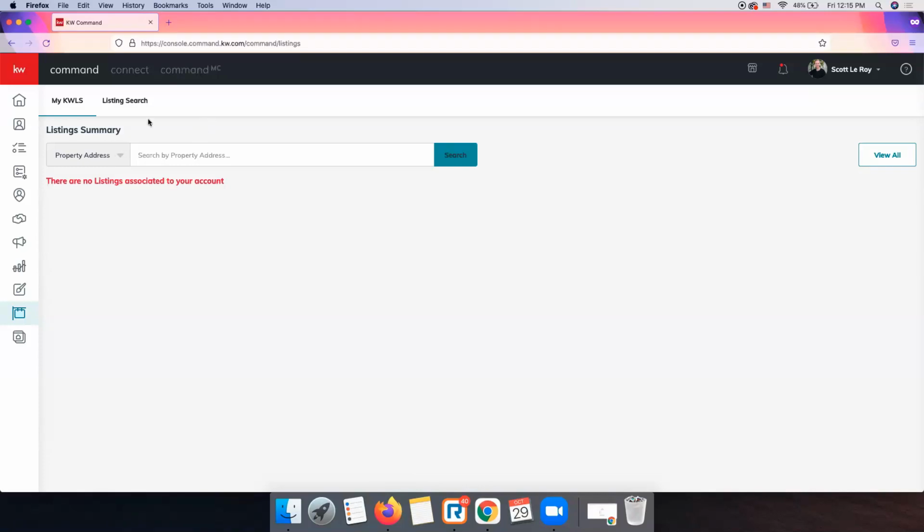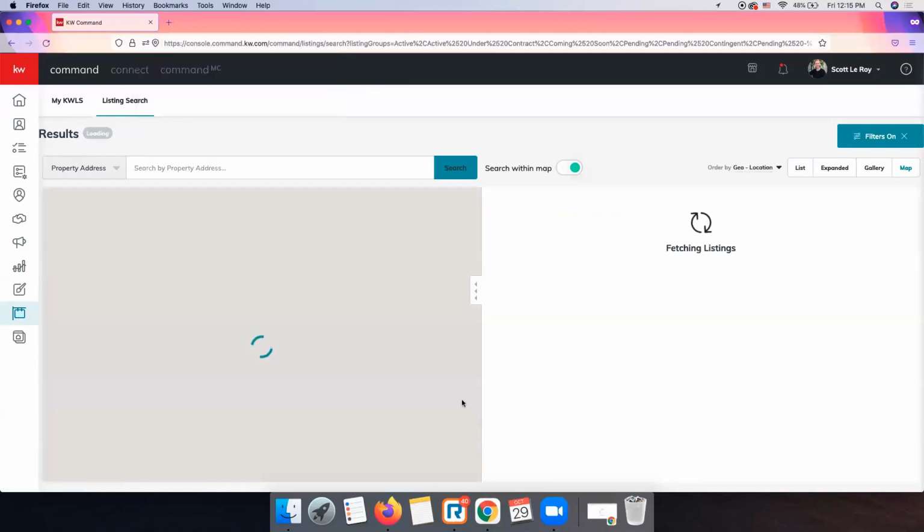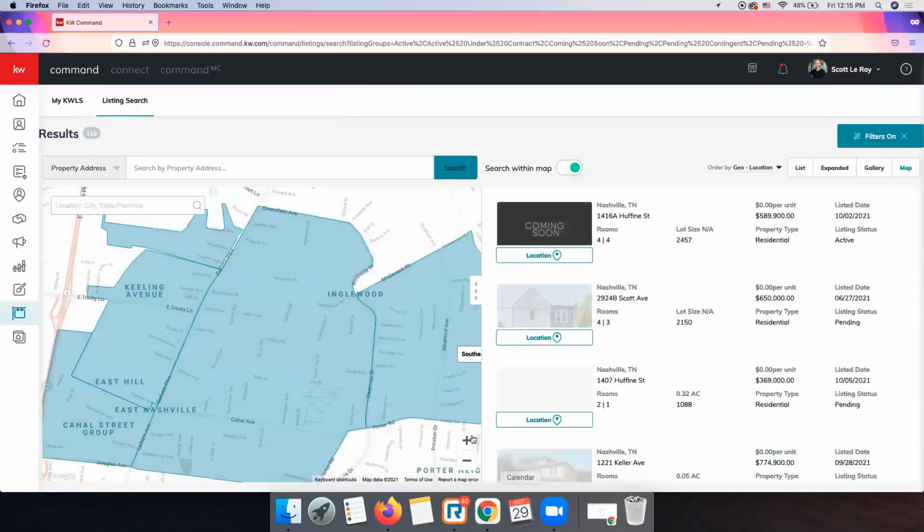Let's go ahead and click on Listing Search. And it may ask to know your location. Go ahead and turn that on. That'll allow you to search for listings in your area.